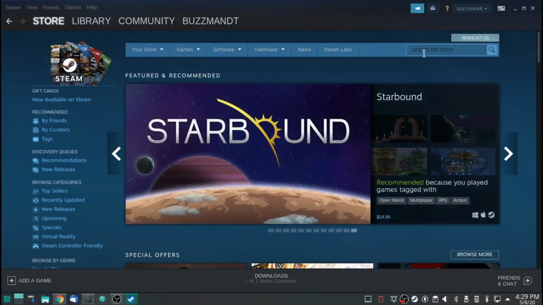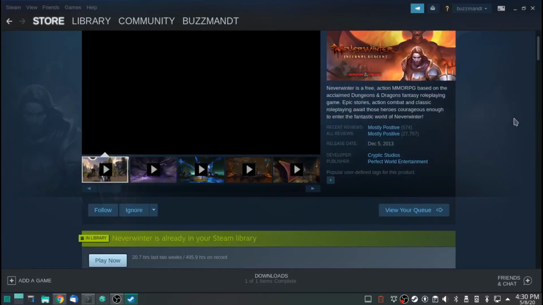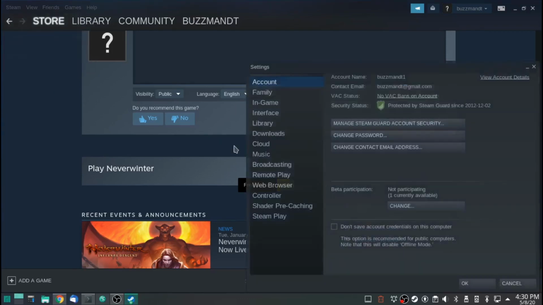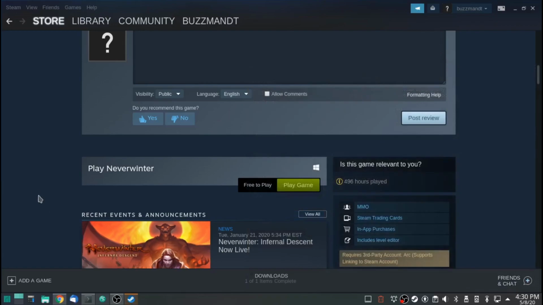When you go to look up a game, and I'll use the game that I play, Neverwinter Online, as an example. When you bring up Neverwinter Online, it will tell you it does not play on Steam Proton. I assure you it does. If you click play game, you will not be able to play the game. You need to go into Steam settings, Steam Play. Click this right here that says enable Steam Play for all other titles. This may or may not work for you, depending on your game.